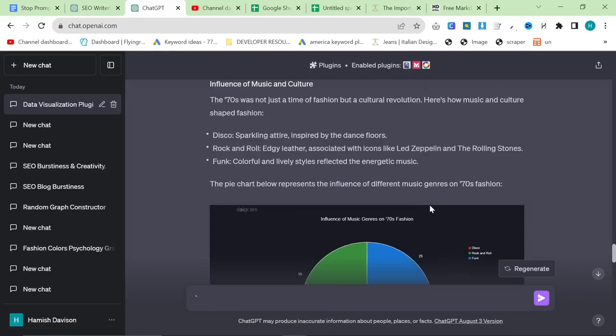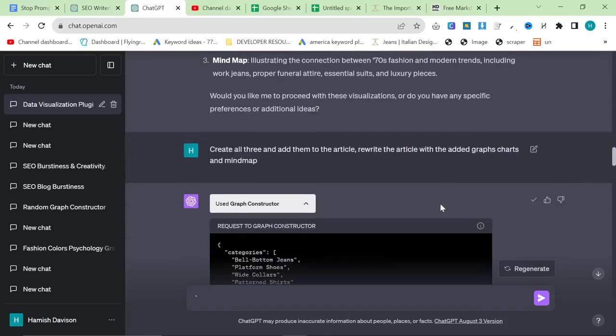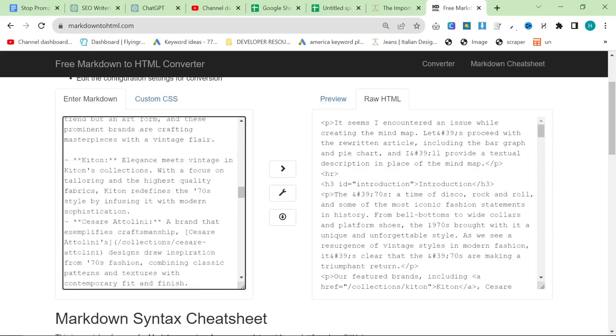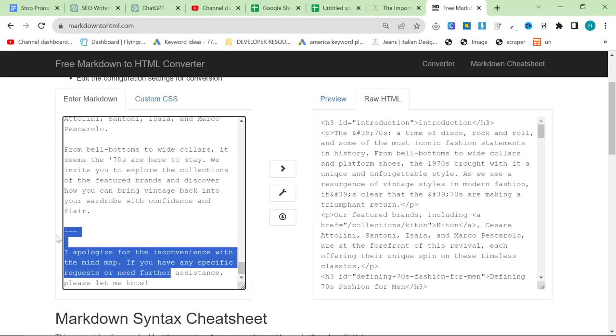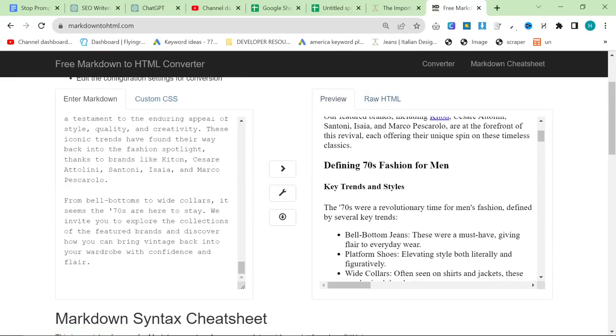Okay, so this should be the final product here. Let's click on copy. We're gonna have to delete a lot of the annoying stuff here, but we'll put this in Markdown to HTML like this. We'll delete this, and let's go to the bottom and we'll delete this too. Okay, this should be the entire article.